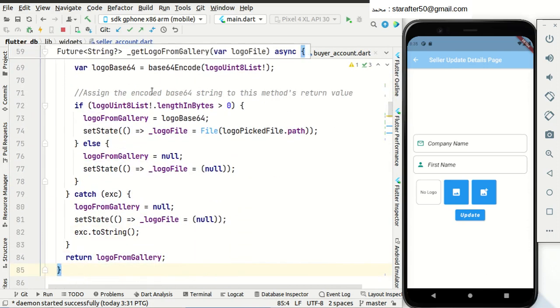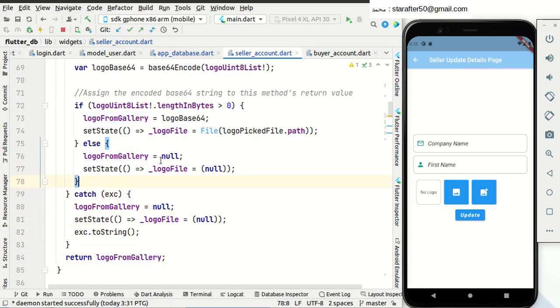So this is the string, the logo from gallery. We are saving the base 64 into this return value of our method. This is the first thing, because this part will be saved in the database. Now we need to handle another thing. We need to show the image that we have picked. We need to show it in our app.